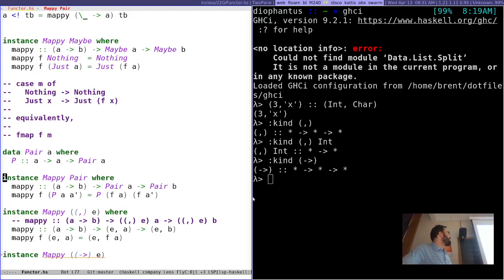Right. The difference is that in these pairs, both things in the pair have to have the same type, right? But in general, these kind of pairs can have different types. And so when you say it's a functor or a mappy, there's only one type that you can change. So we can't change both at once. Turns out there's something else called bifunctor that's for things that have two type arguments, and you can change both at the same time, but don't worry about it.